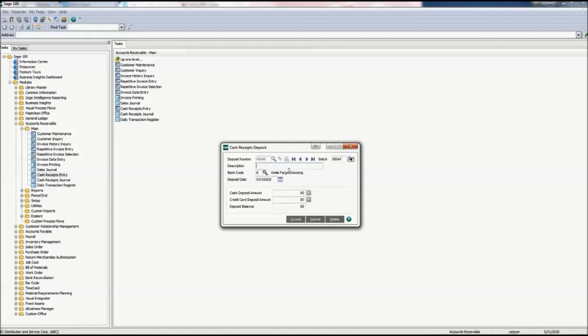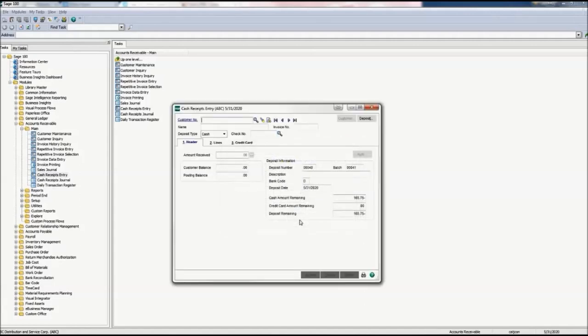For the purpose of this tutorial, we will be using the cash deposit amount. I would like to reverse this cash deposit with a negative $165.75. Click Accept. Once we accept, the cash receipts entry window will appear. Now we need to choose the same customer using the original cash receipt.